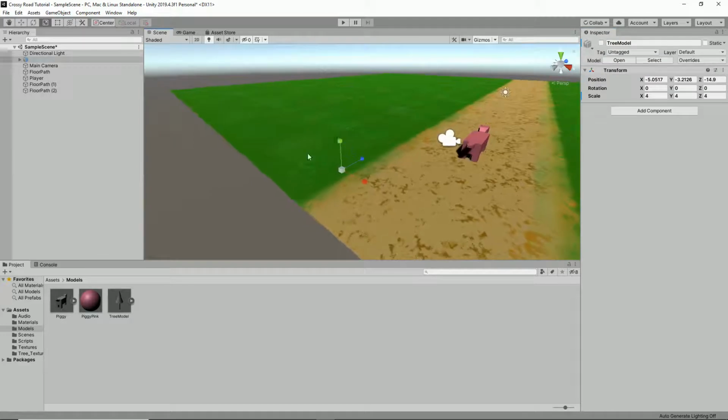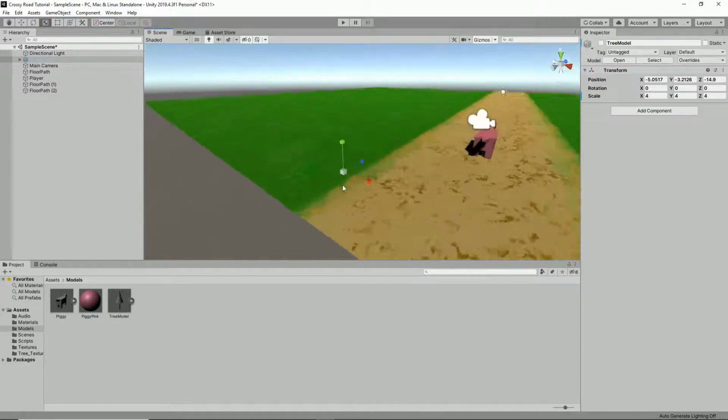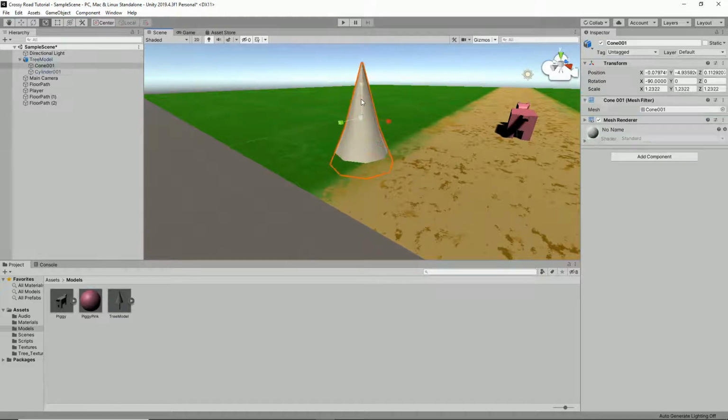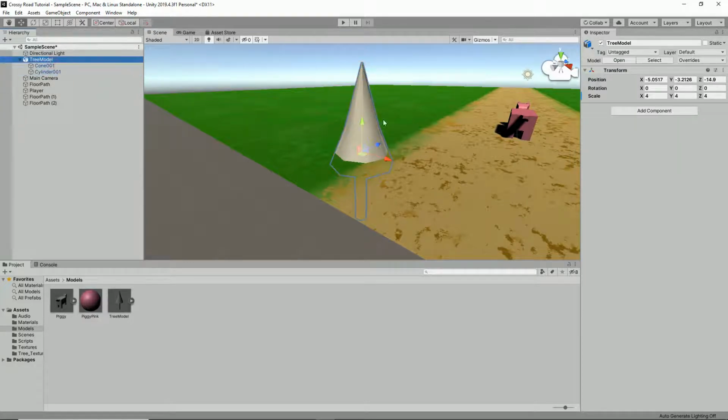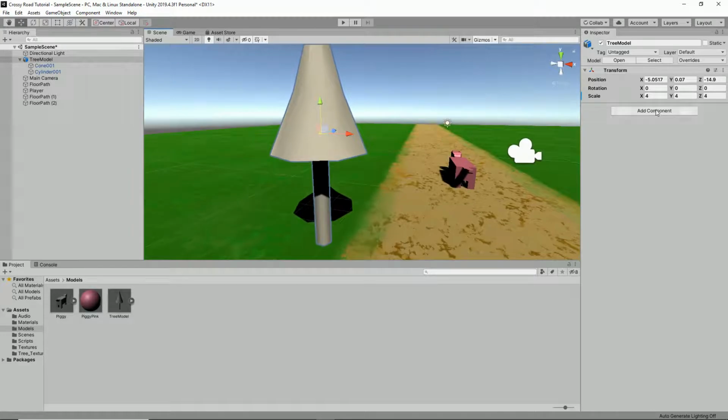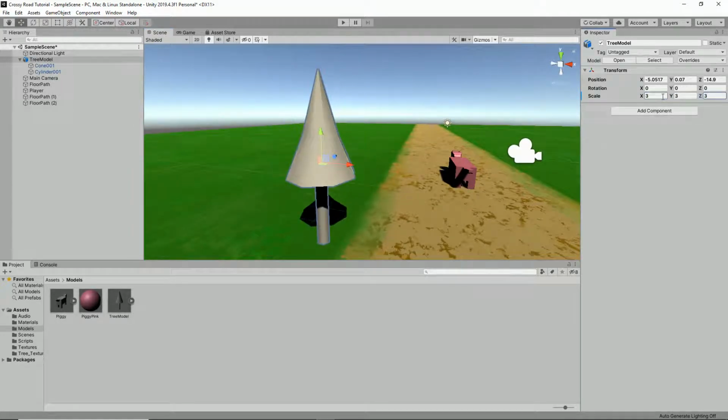What's it gone? Huh? What just happened? Where did it go? Weird. So just grab it from the tree model section. There we go. Is that a bit big? That's probably a bit big, isn't it? Let's go maybe 333. That'll do it.